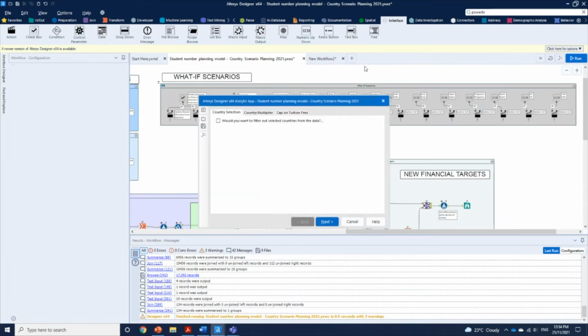And so Alteryx allows you the ability to overwrite existing data or existing parameters we have within our workflow by taking on additional drop-down boxes or multipliers or caps on tuition fees in this specific sample. What we have on the screen is a country scenario planning for 2021, especially done for COVID. So firstly, with travel restrictions, the trend we saw from higher education is that due to travel restrictions, certain countries were not allowed in or were not allowed to travel, and therefore we had a reduction in the number of students, international students, participating in each course.